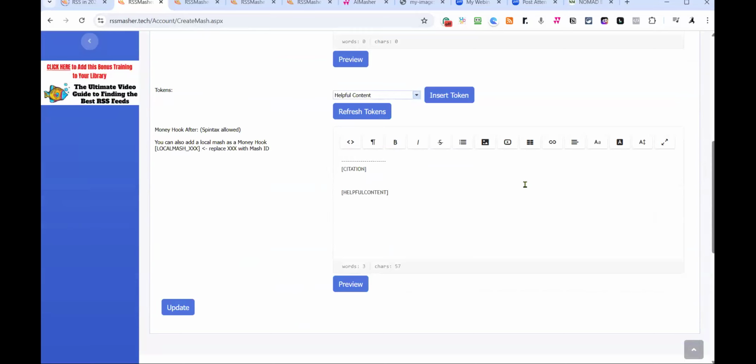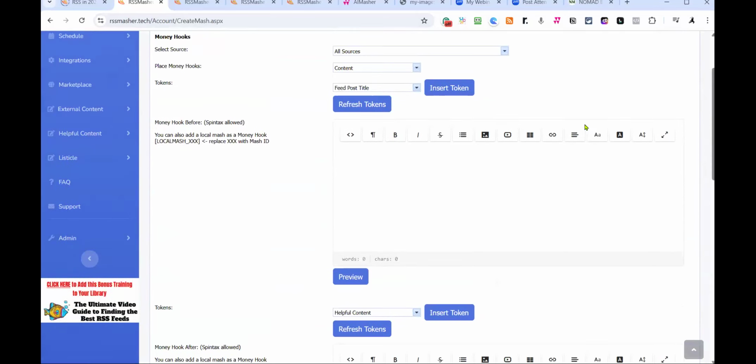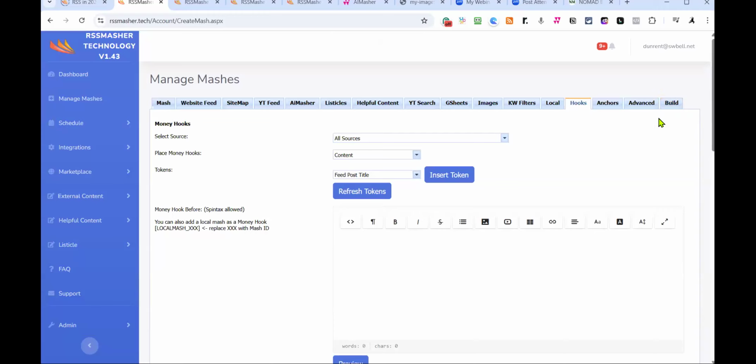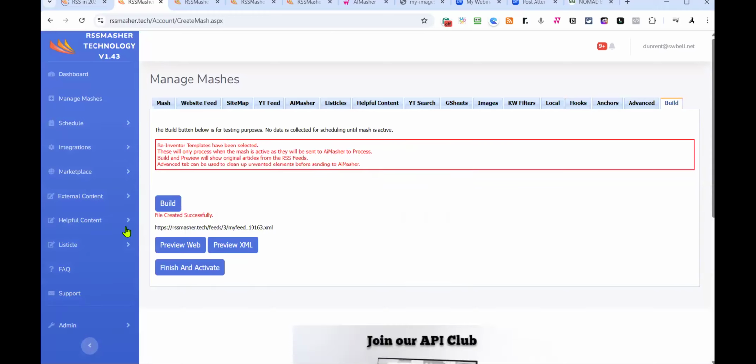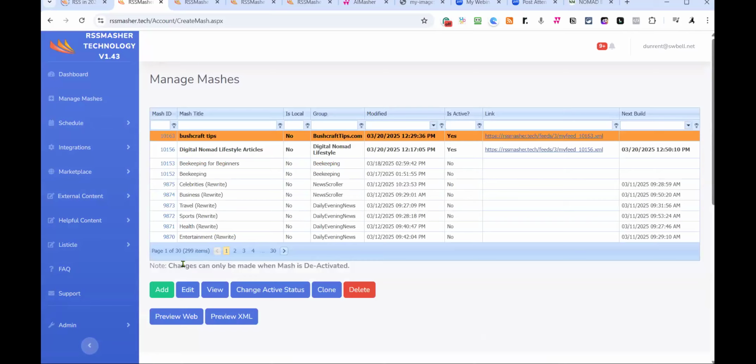There's all this stuff back in there. Yeah, correct. What it does really is it waits for it to come back rewritten, and then it finishes the mash off by adding all the other tabs to the back end of it. Yep. So then I would go to build. I've already looked at everything, looked good. So when I'm ready to start rewriting it, I'll hit finish and activate. Yep. Okay. So bushcraft tips, it's ready to go. And that was a brand new one. So I'm just going to rename it actually.